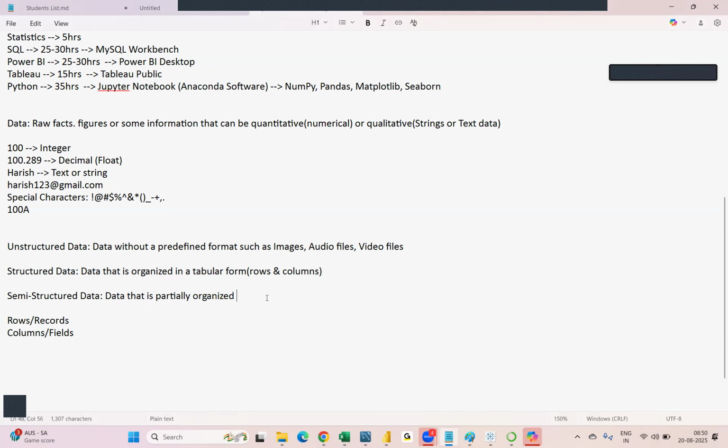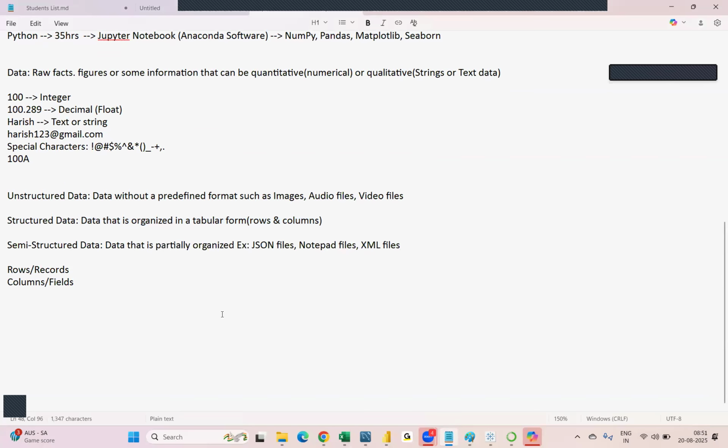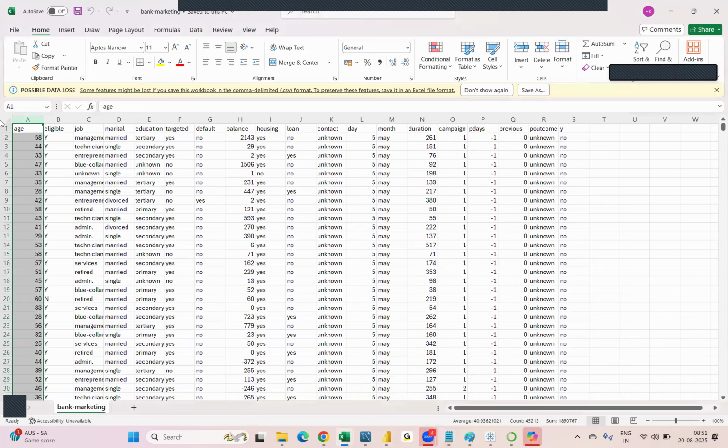So what can be the example for this is going to be, you can say like JSON files, notepad files, or else XML files. I will show you a small example for this JSON or XML files, how it is going to be. Suppose this data is there. You can just consider this particular data set.